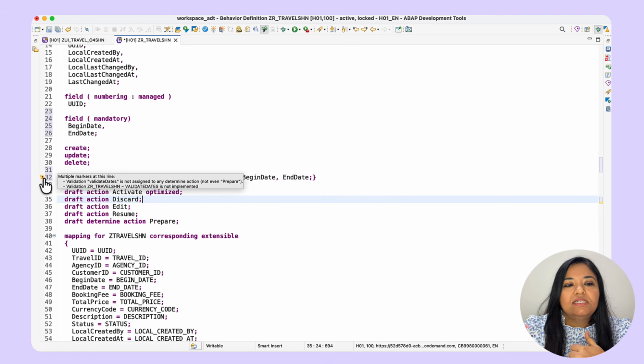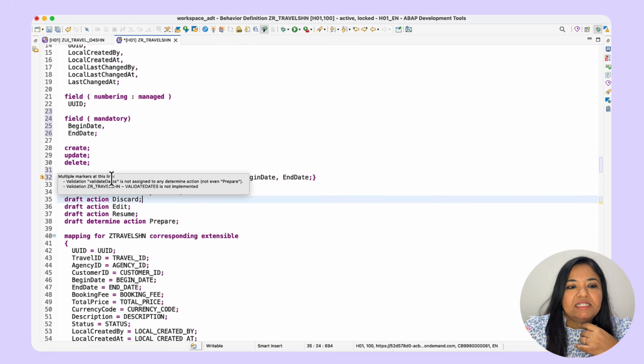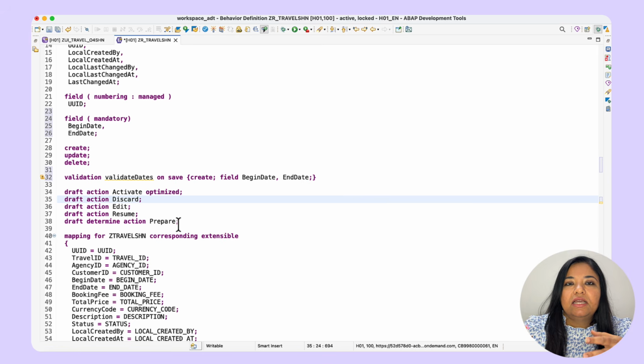First is validate dates method is not implemented, which we can come to later. And there is one more message which says validate dates is not assigned to any determine action or not even prepare. So this is because in order to include the validation for the draft instances, we have to mention it inside the prepare action. So let's do that first.